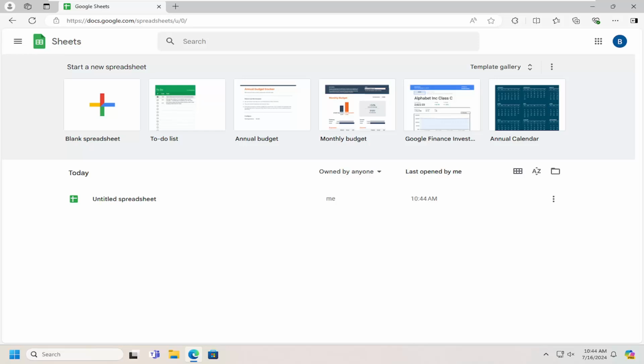In today's tutorial, I'm going to show you guys how to create a to-do list from a template in Google Sheets. So this should hopefully be a pretty straightforward process here, guys. And without further ado, let's go ahead and jump right into it.